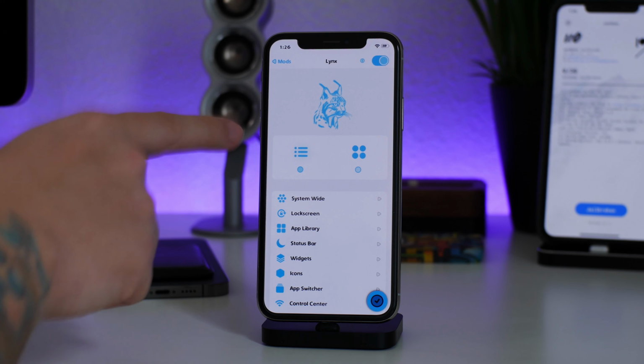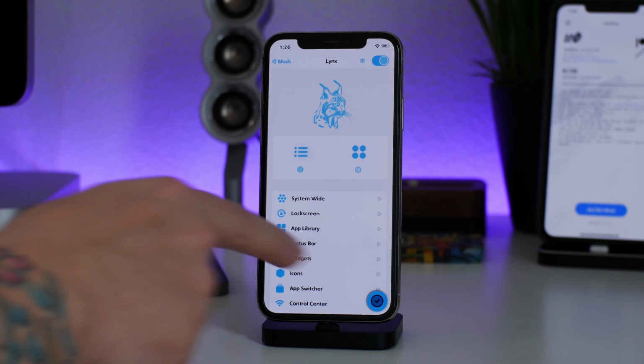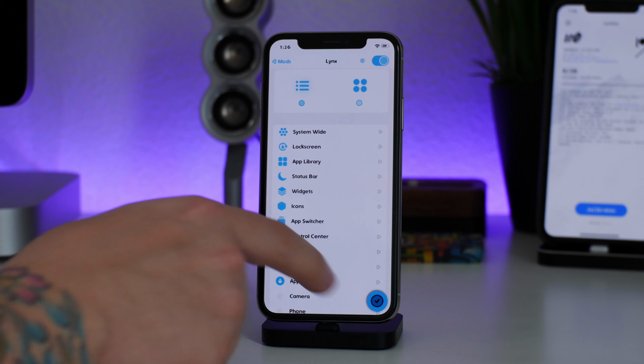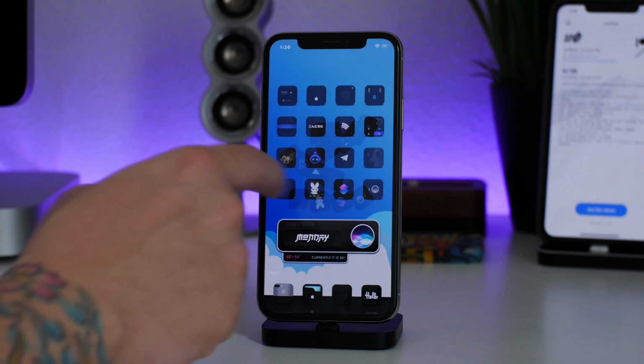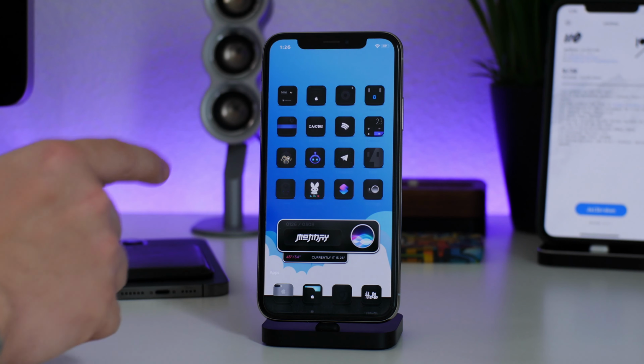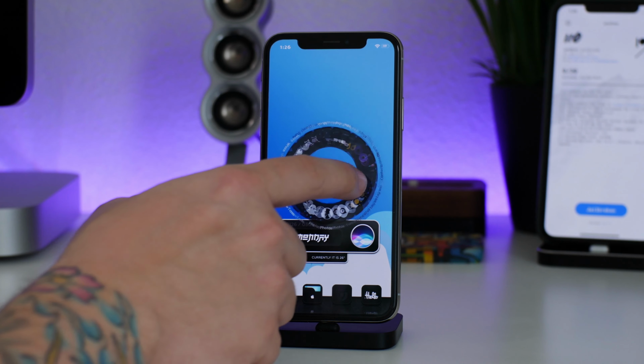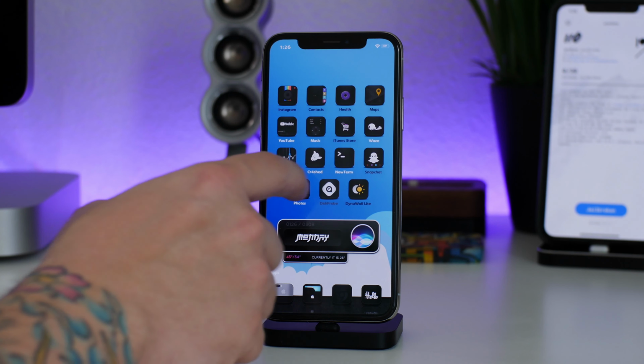Lynx 2 is a Swiss Army tweak. It allows you to do so much stuff that I can't possibly even cover it in this video. It's a lot. I'll probably do a full-on review of this tweak here soon, explaining what I've used it for in this setup.